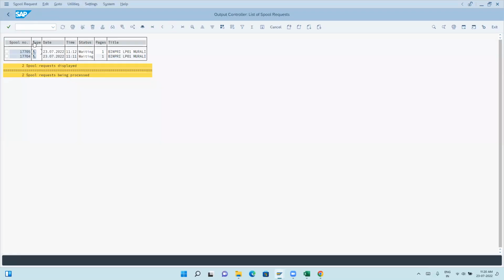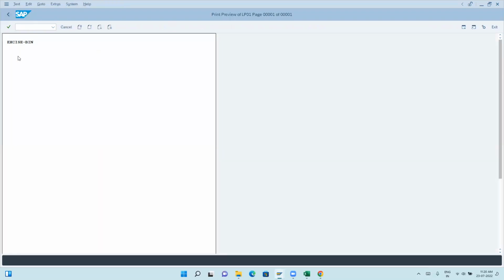Well and good. This is just a bin. He will take a printout and then cut from there. This is A4 size paper. You can see here, this is A4 size paper.